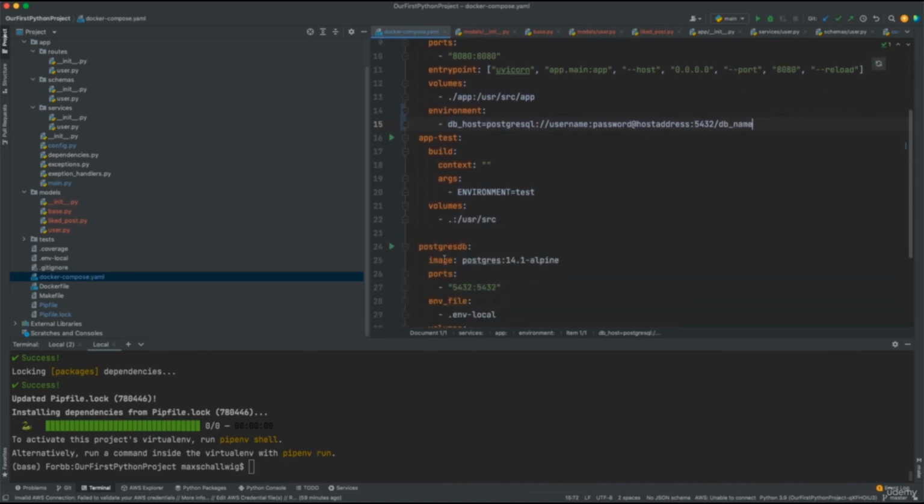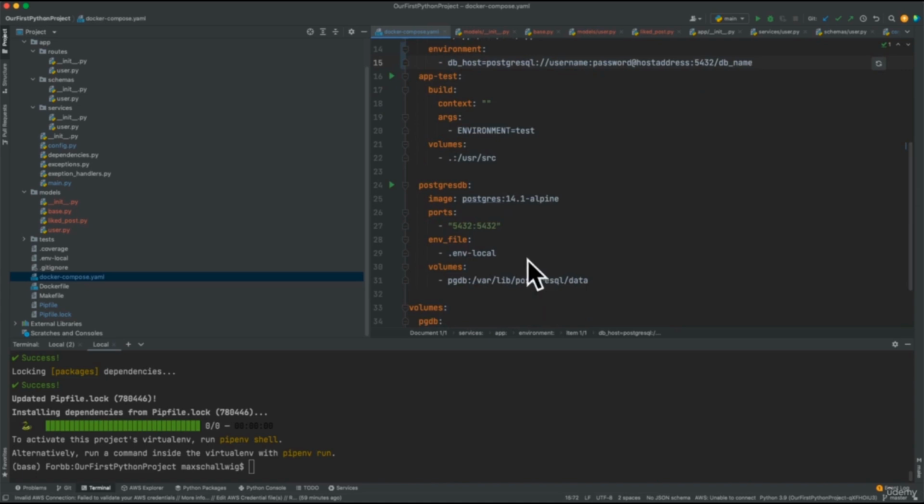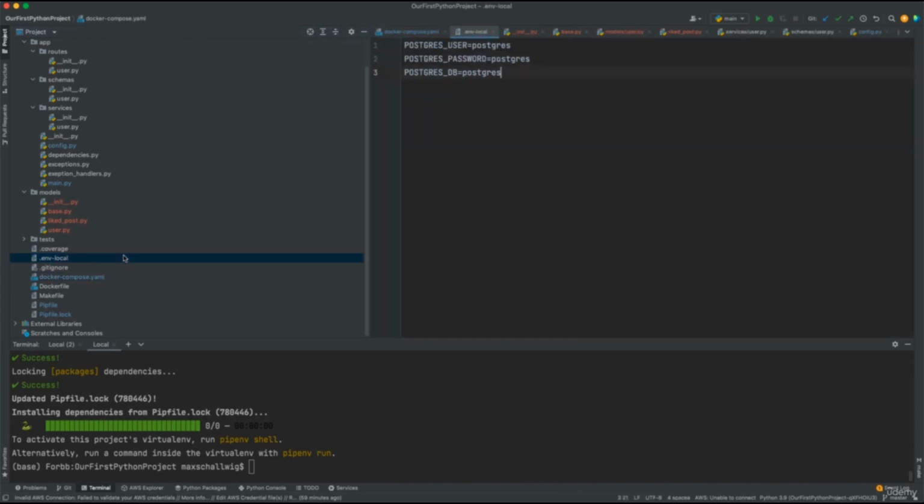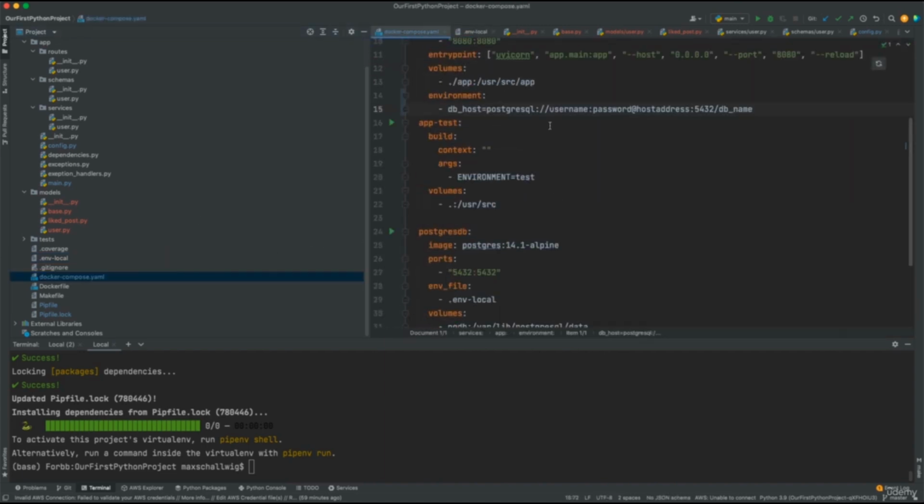So looking down at the database that we've created here, and also into our environment variables here, our username is Postgres, our password is Postgres, and our database name is Postgres. So I'm going to fill those in. Our username here that we've created is Postgres, our password is also Postgres, and our database name is also Postgres. So what is our host address?